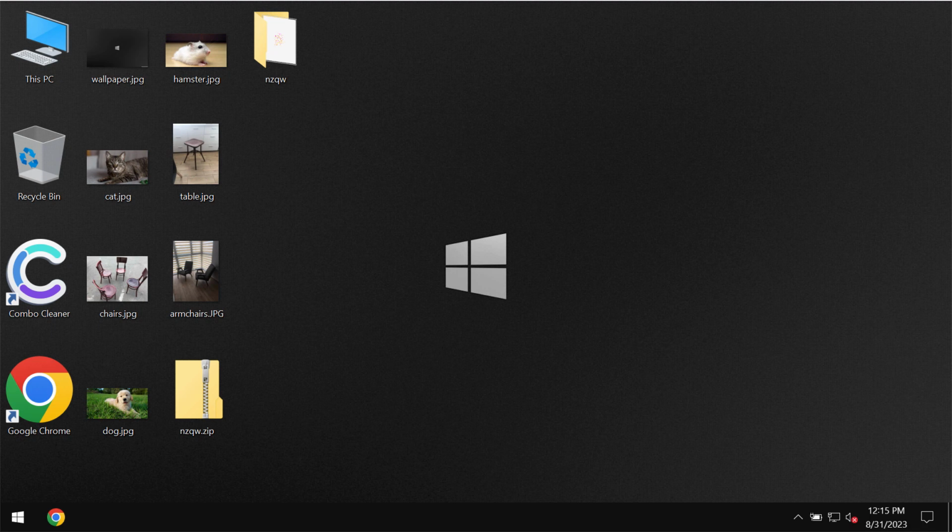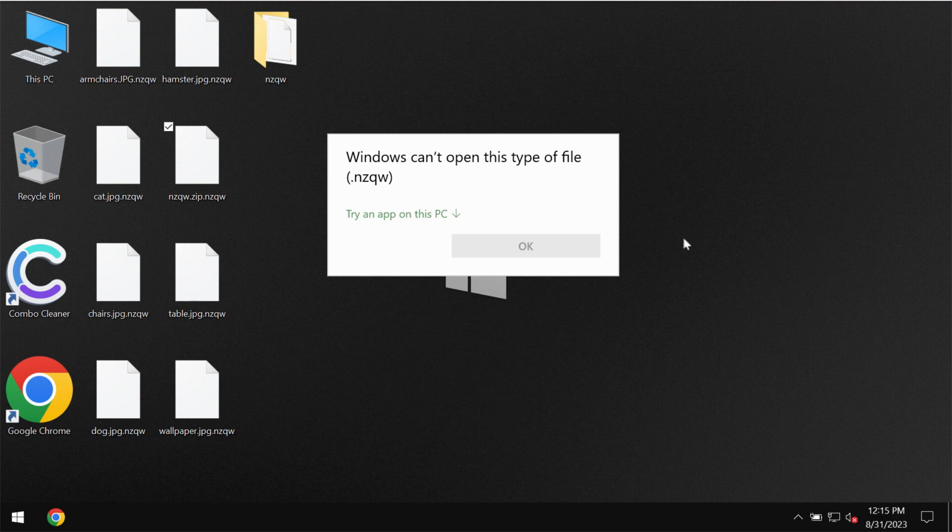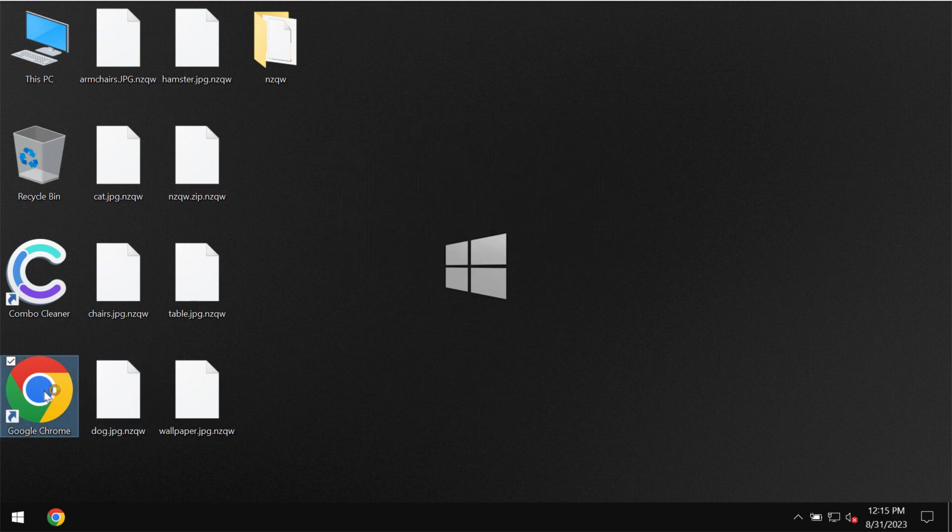The ransomware tells the victims that they need to pay a special ransom for file restoration. However, paying the ransom is not a good solution. This does not guarantee the file restoration, so don't waste your money and don't pay the ransom.